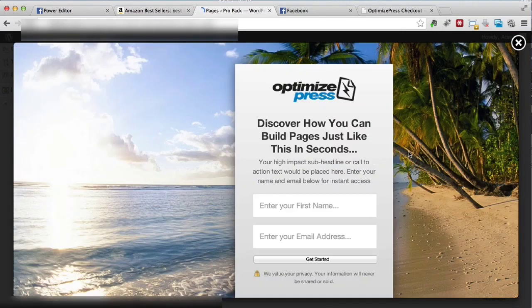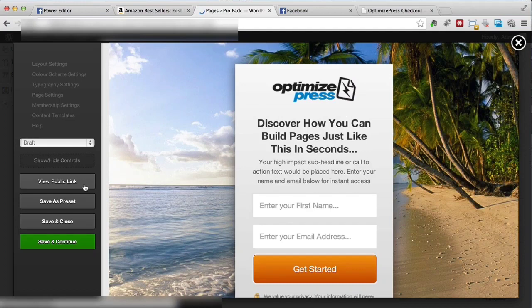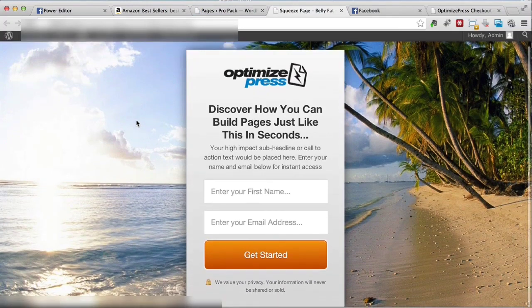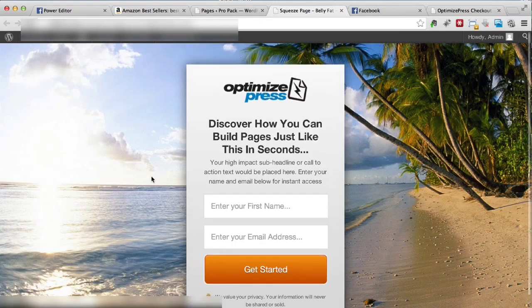A lot of marketers use it for internet marketing squeeze pages and also for other squeeze pages like weight loss. This is what the squeeze page looks like. Before we edit it, I just want you to clearly see what the squeeze page looks like. This would be the text over here, and then the first name and email address, and the button to get started.